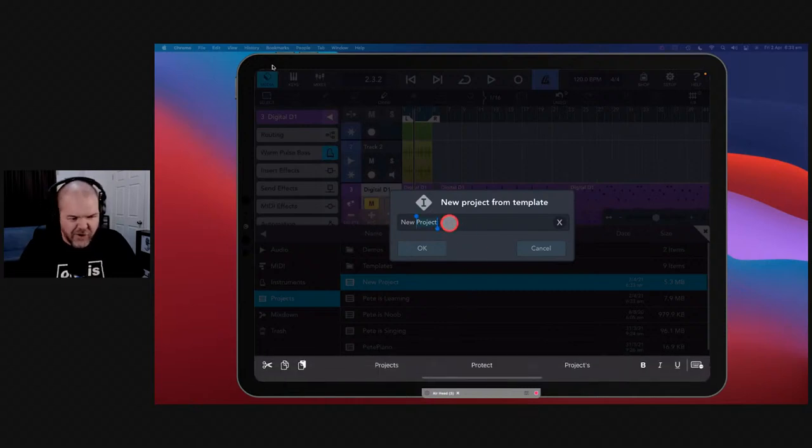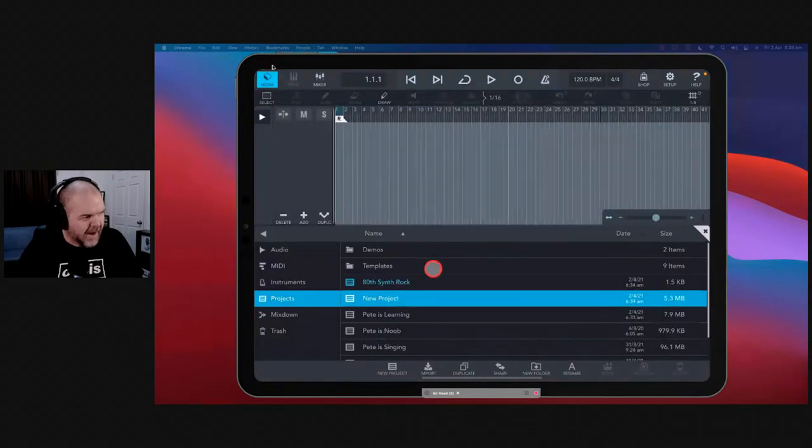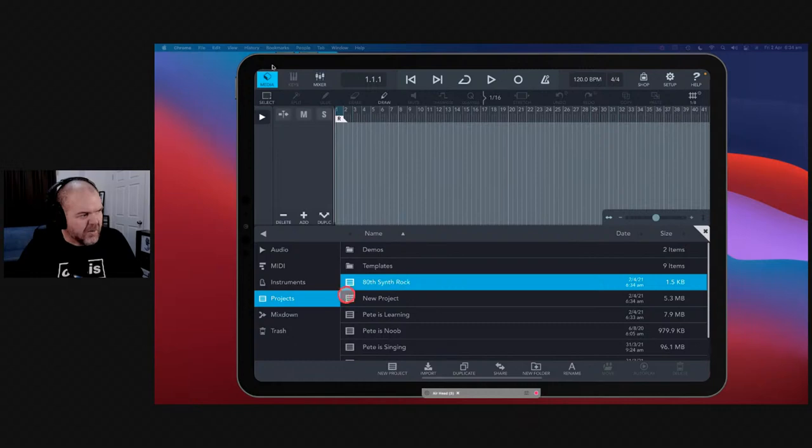We can name our new project. So this is where we're going to get started. At the moment it has no name, so it's just going to be 80s synth rock. Yes, you get to enjoy me saying synth for the entire month. There we go. 80s synth rock. It's blank, it's empty, it's got nothing here at the moment, and it's open. We can tell that there in the media browser. So a little bit different from using things like GarageBand here, the way that we manage our files.